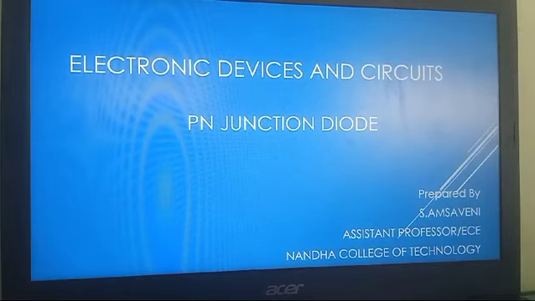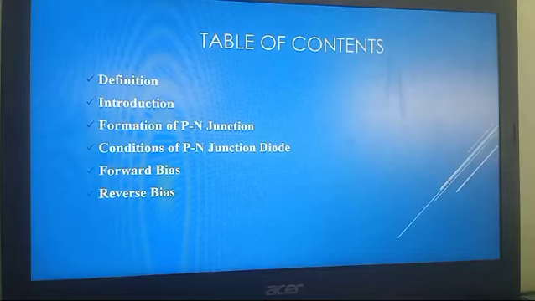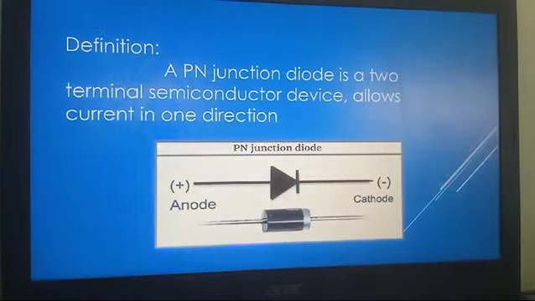Today we are going to see about p-n junction diode. In that we are going to see the definition, introduction, formation of p-n junction, conditions of p-n junction diode, forward bias and reverse bias. Definition.